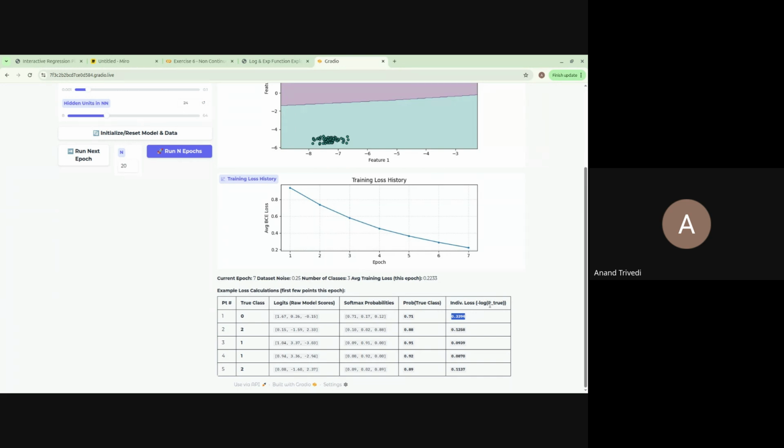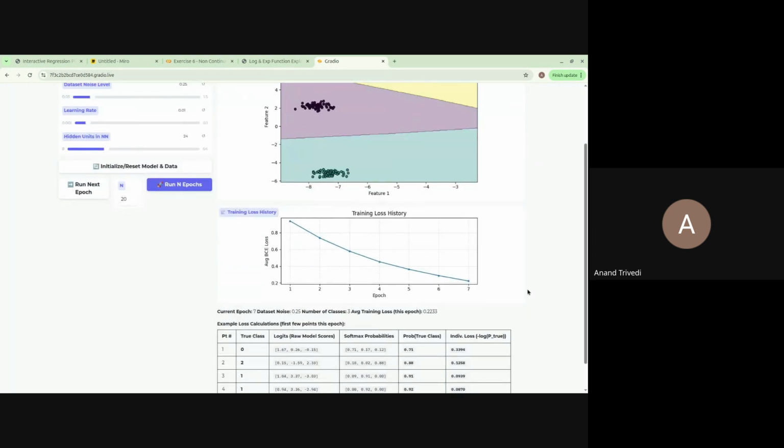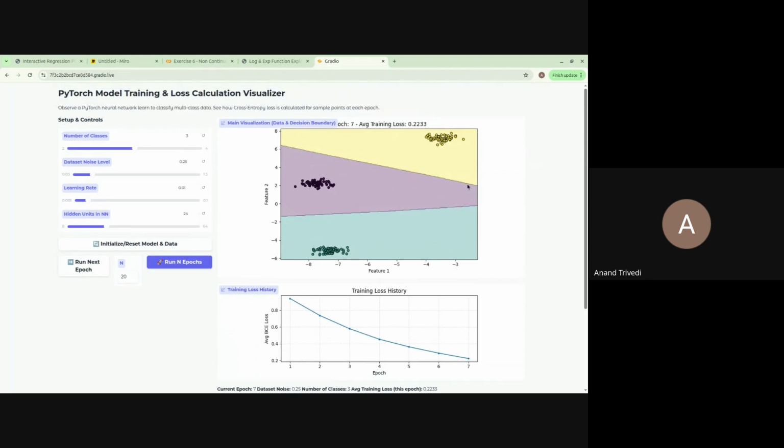So this is p true, right? And using the same formula, we are able to calculate this loss here. As we go forward, this training loss is decreasing, and similarly with this three data set, we are able to divide them into three different categories.